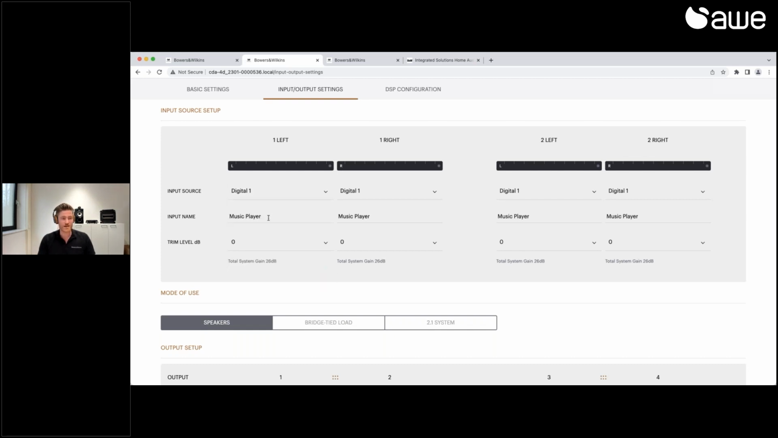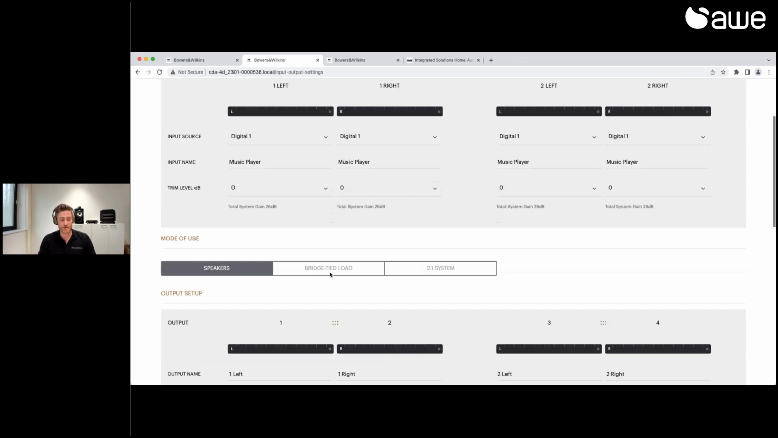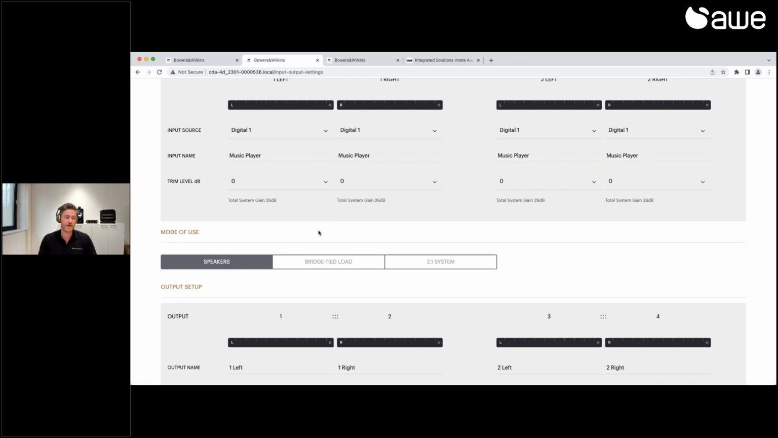It is very wise, especially if you use the AVB functionality, to rename your input. In this case, I went for a quite easy name, music player. Of course, here you can see the trim level again, if you want to change that, but it's default at 0. Mode of use, you see here, one more possibility compared to the CDA-2. So we can say speakers, bridge, side load, but even a 2.1 system, which I already covered in the presentation, but here you can see that in real life.